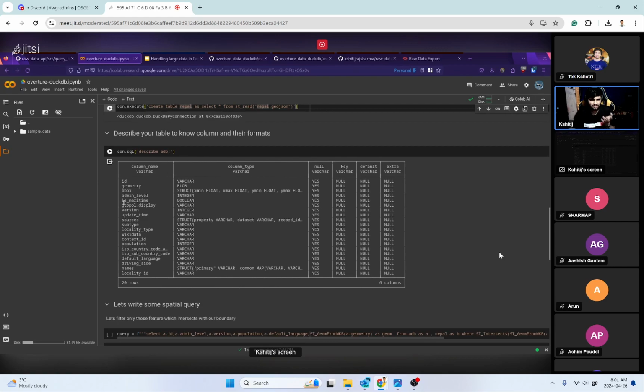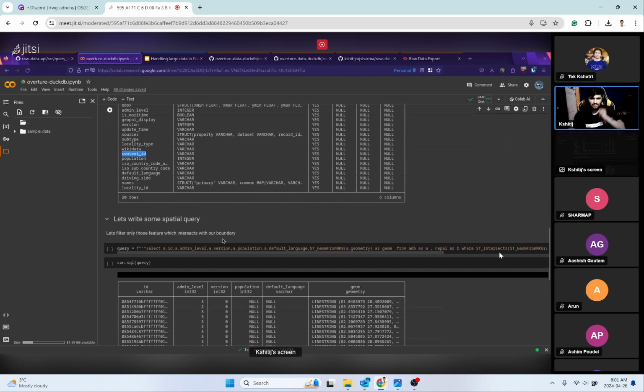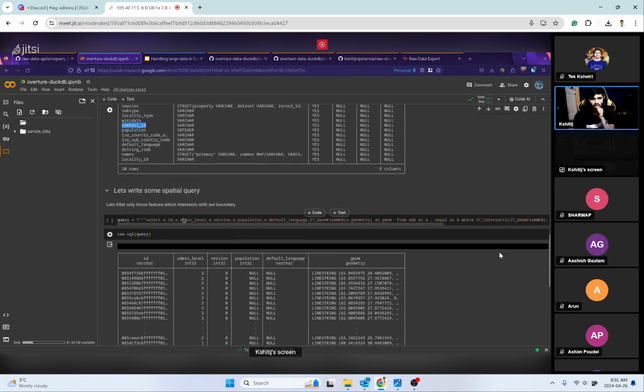Oh, it has geometry, it has bounding box, it has sources, right? So this is my data I got from the huge open administrative boundary of the whole world. Now, it's not that huge, like it's not called huge, but it's around 2 gigabytes.